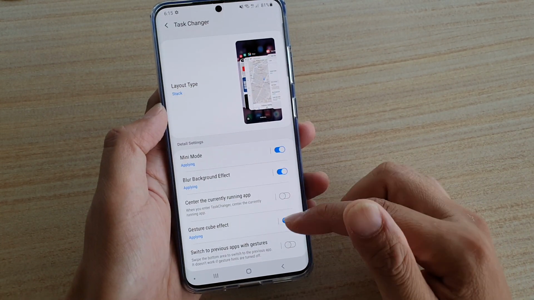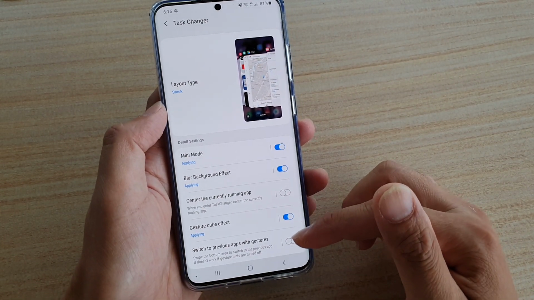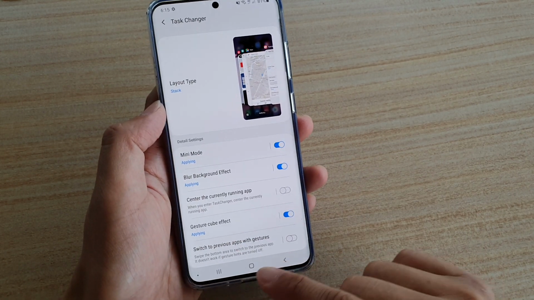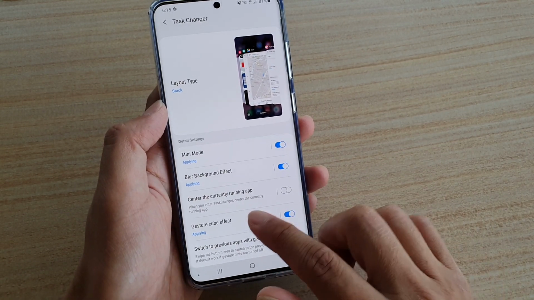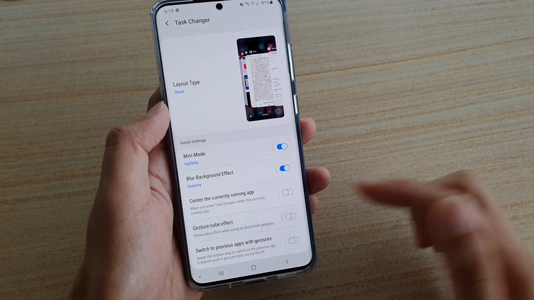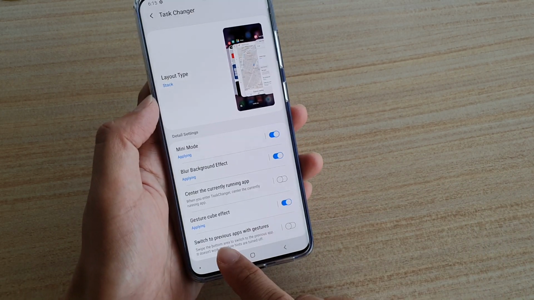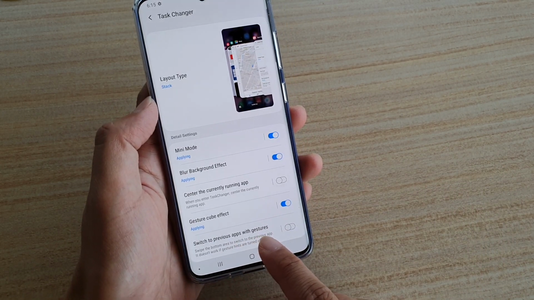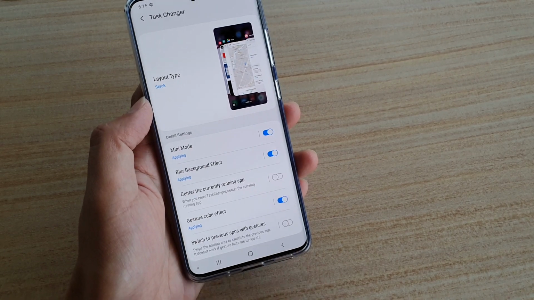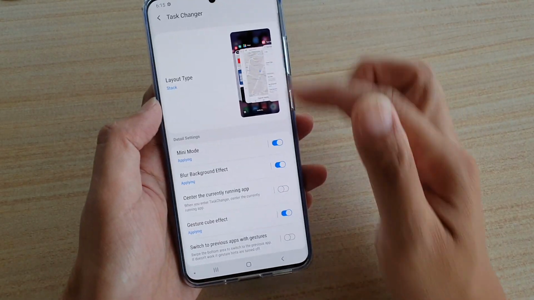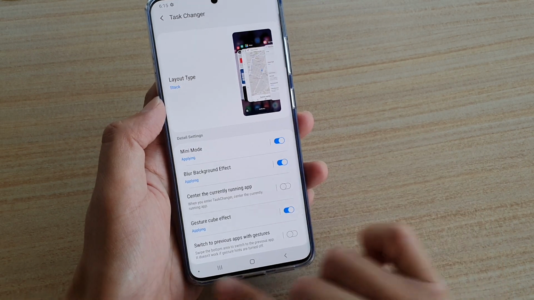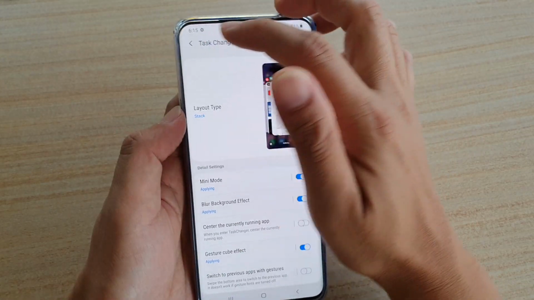And then the last two options are for the gesture navigation. If you have gesture navigation, you can turn it on with gesture cube effect. You can turn it on or off. You can also switch to the previous apps with gesture. So you can swipe at the bottom here, left or right, to switch between apps. So those are the other two functions for the gesture navigation. And that's the task changer.